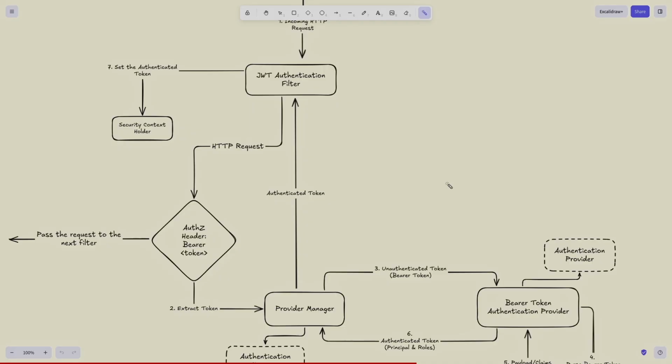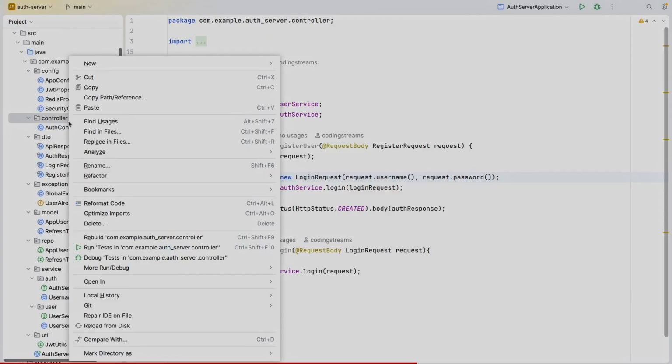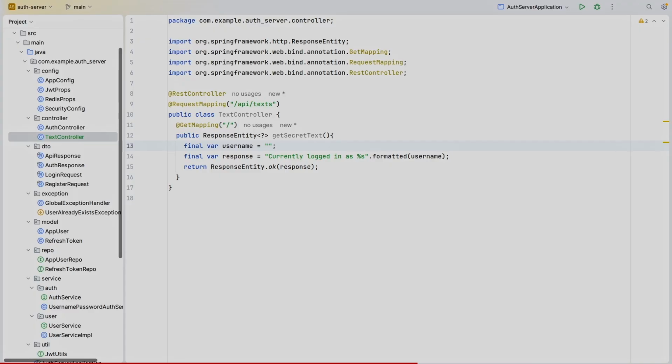Now let's implement this flow. Let's create one secret text controller which we can access only when we are logged in into the system. So let's create one text controller. We are going to have one method, that is get secret text. This is going to be a get method, and what we are going to do is simply return the information of the currently logged in user. That is what we are going to do.